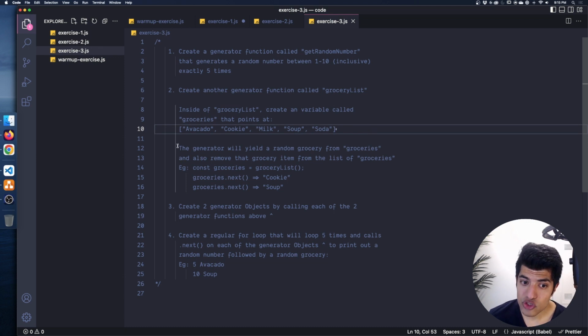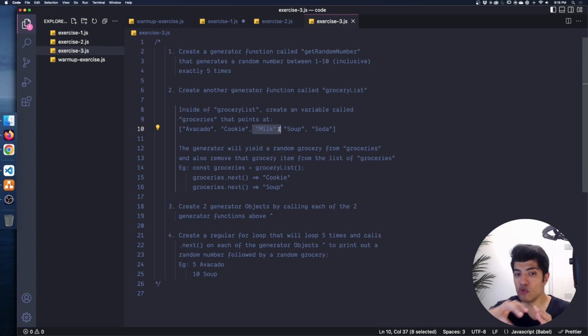Okay. The generator, so this generator right here, grocery list, is going to yield a random grocery item from groceries and will remove that grocery item from the list of groceries. So effectively what that means, it's going to give us back, for example, say milk, but it's going to remove milk from this array. So now this grocery array only has 4 items left: avocado, cookie, soup, and soda. Okay, so you can think of it working kind of like this.